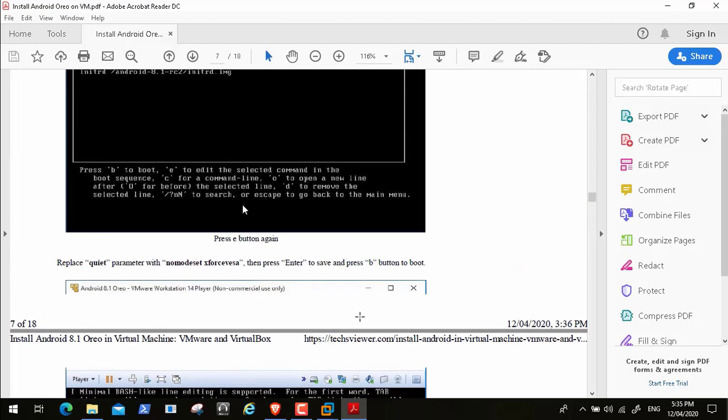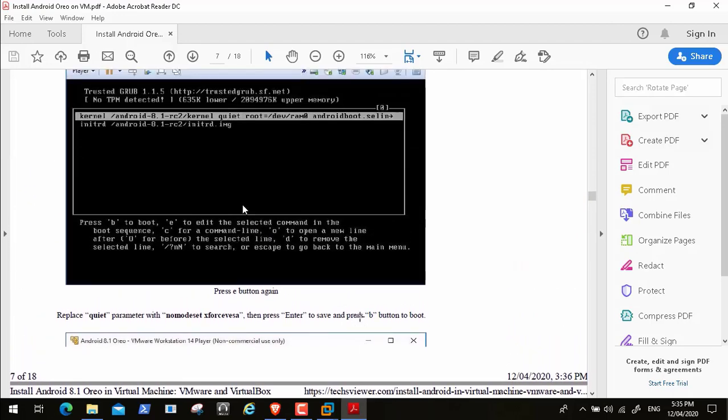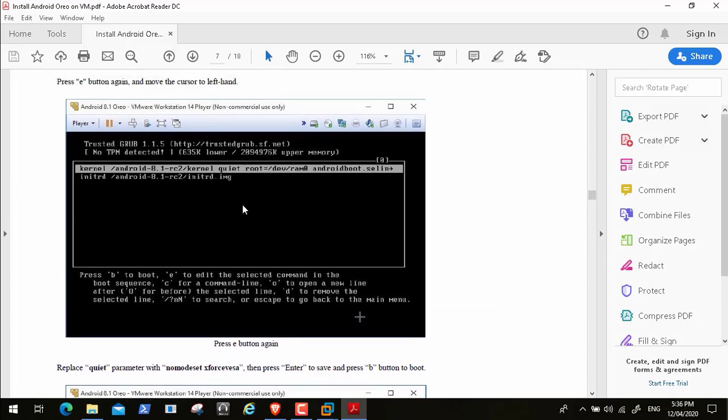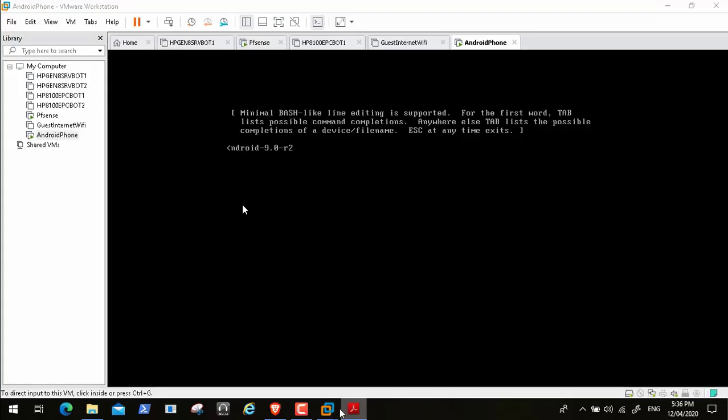And then after changing this option from quiet to nomodeset xforcevesa, we'll press B for booting. We'll see that now in a moment. I will see how this will make the Android system boot correctly.